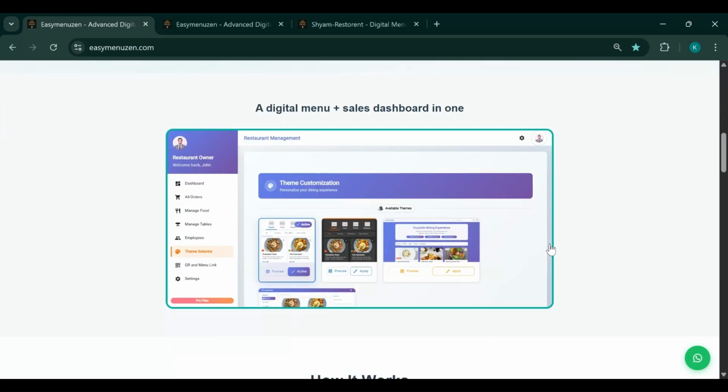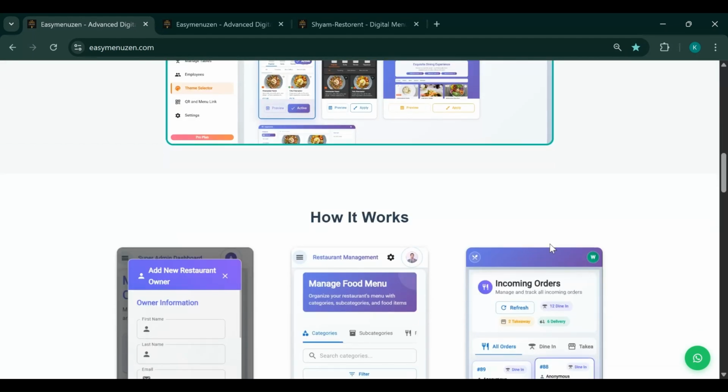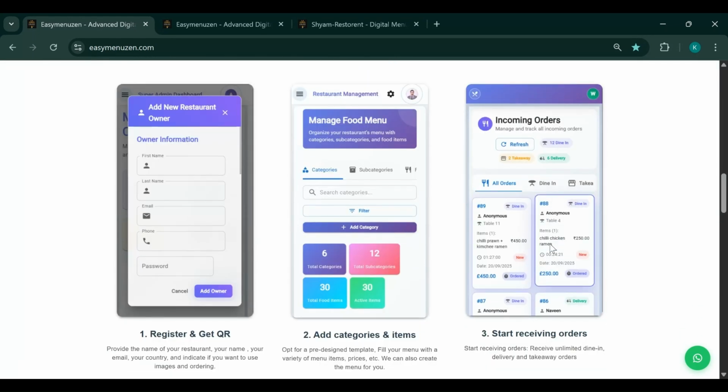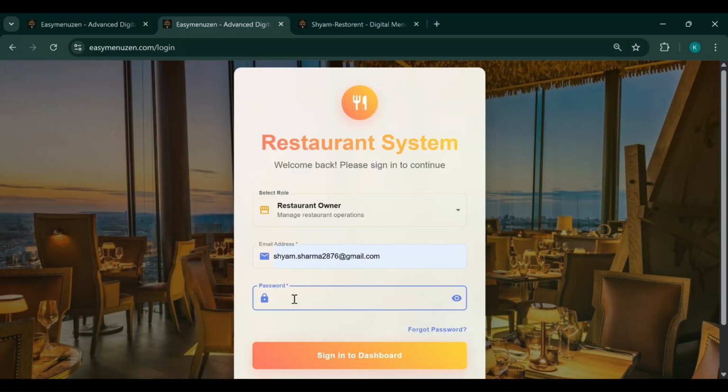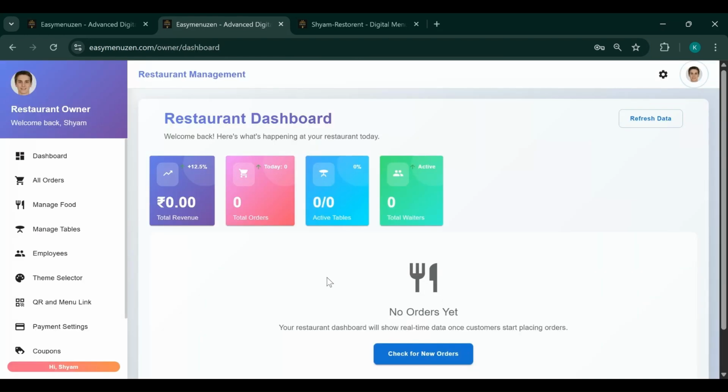Let me jump in quickly to show you the dashboard and what other options are available to manage from their admin dashboard as an owner. So I have a dummy account with me. Let me try to log in once. So initially you will land here once you log into your account with these credentials we shared.